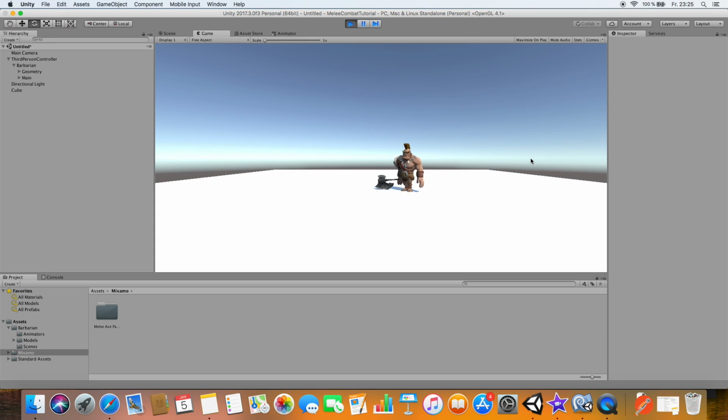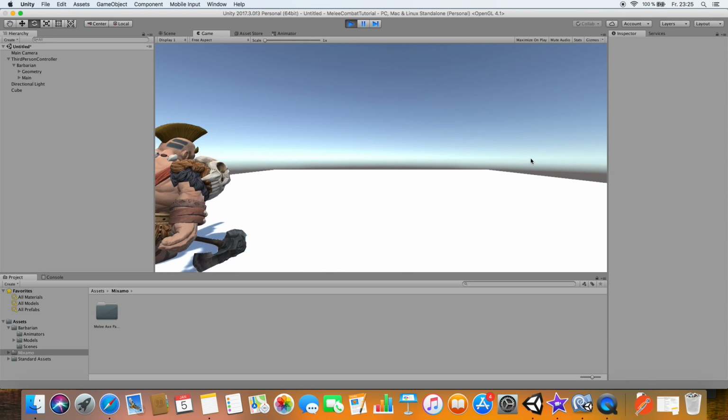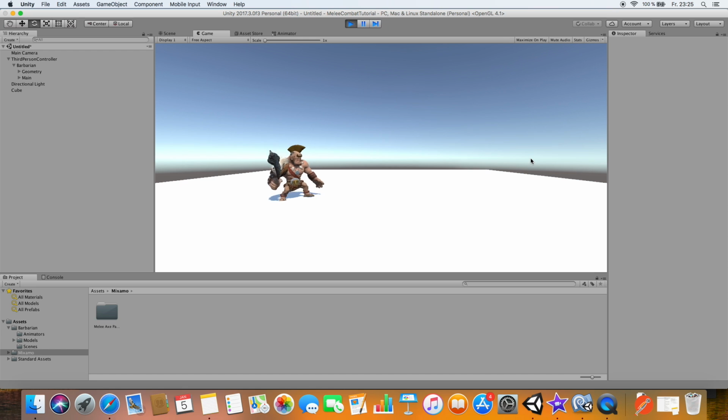Right, let's get right into it. Here is what we are going to create today. We will create a character which is able to swing his axe. Basically, I will show you how to add this animation to your third-person character in just 5 minutes with 5 lines of code and all free assets.